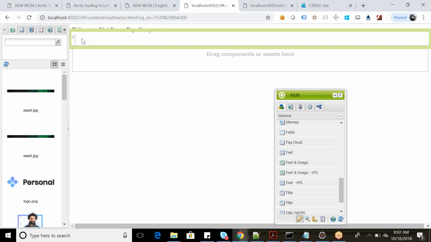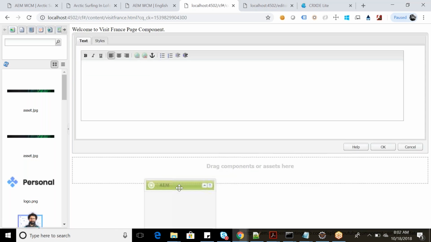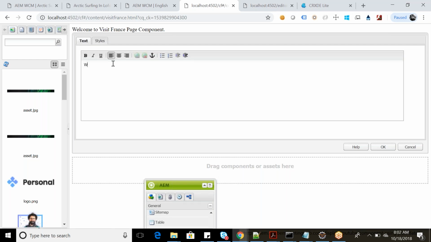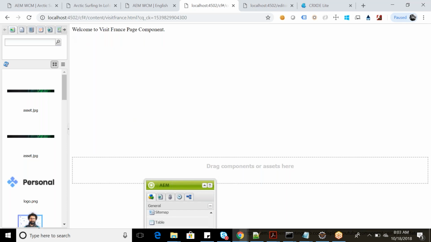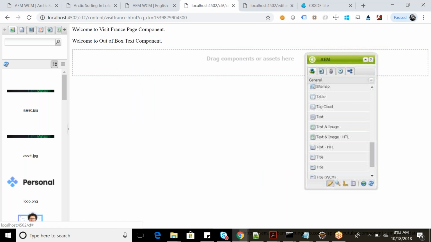What I need to do, I just double clicked on this component. Some dialog is getting open. I will show you how you can create these kinds of dialogs. For the timing, I'm just giving here, welcome to out of box text component. Just click on OK. Now something is getting rendered here.